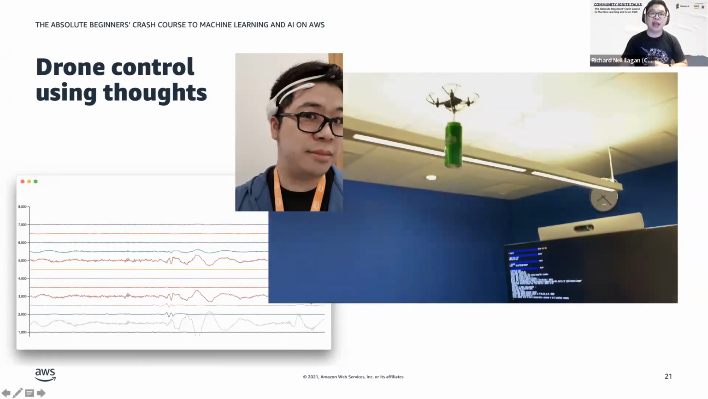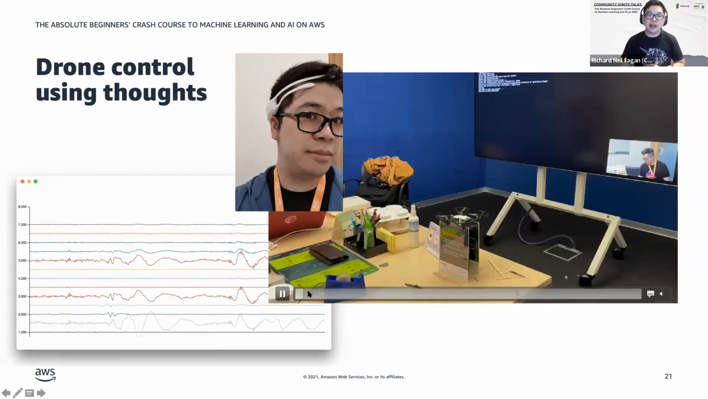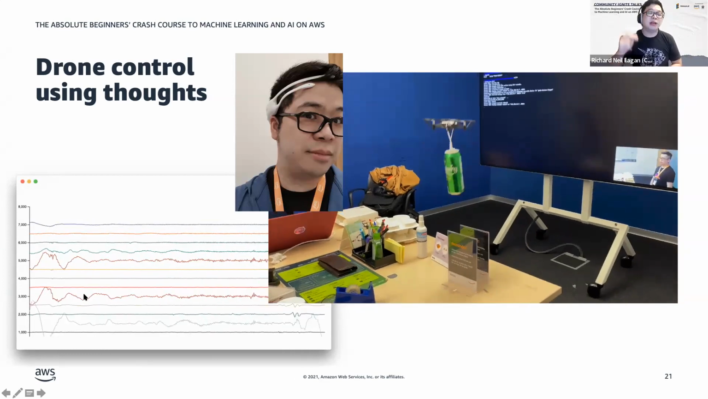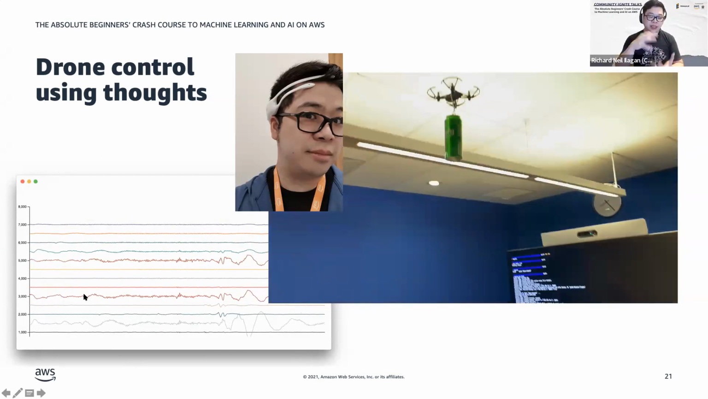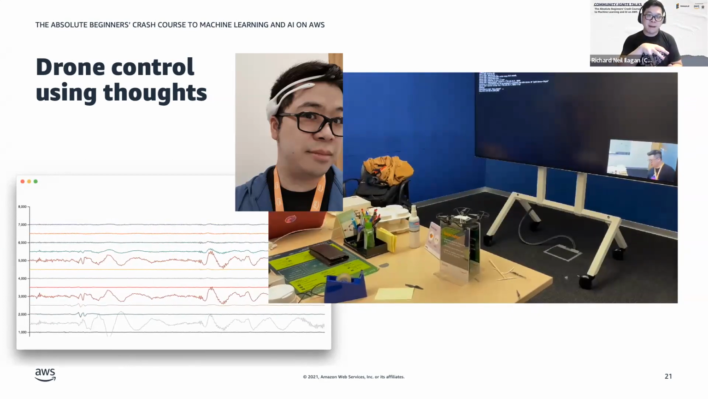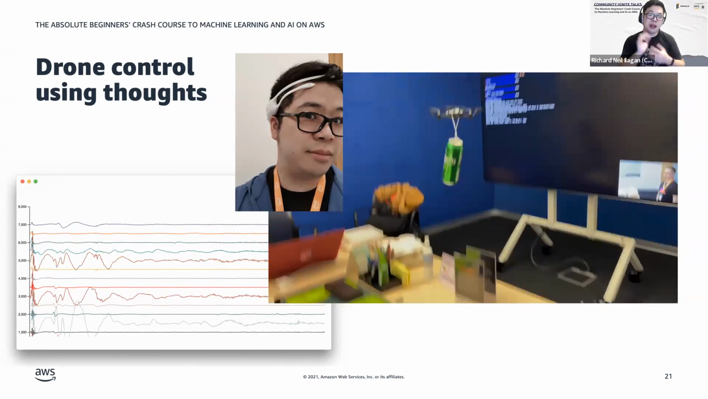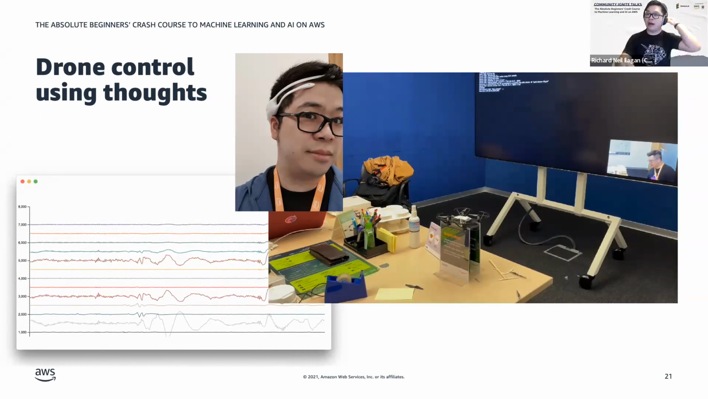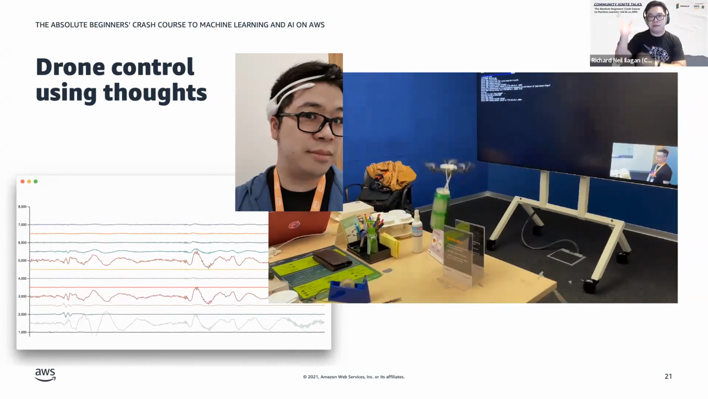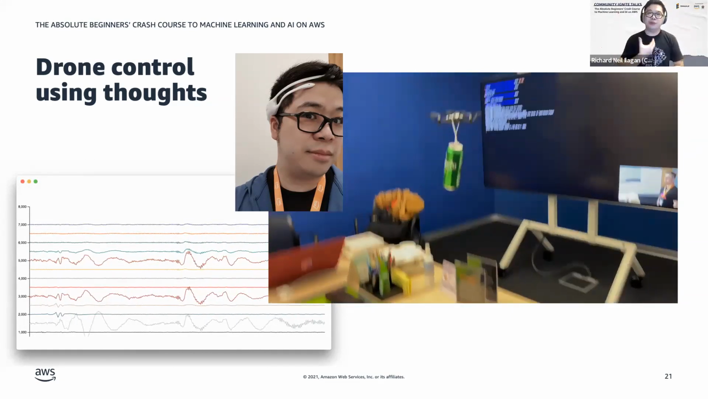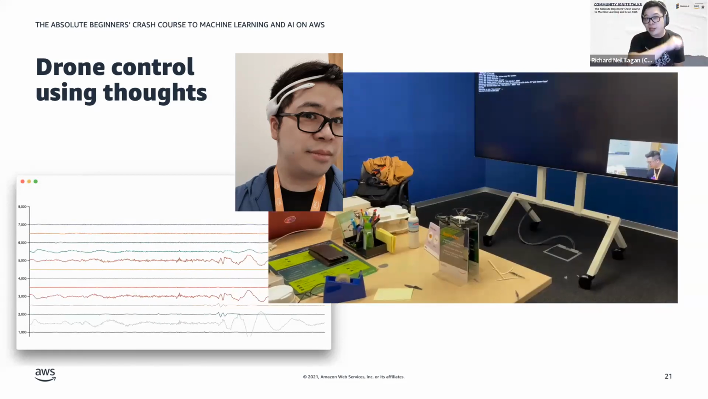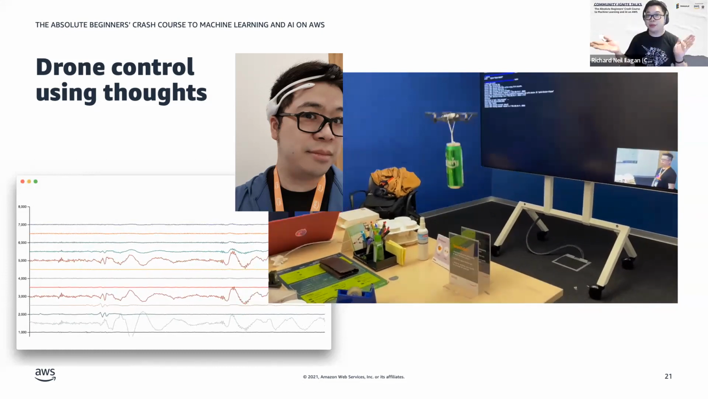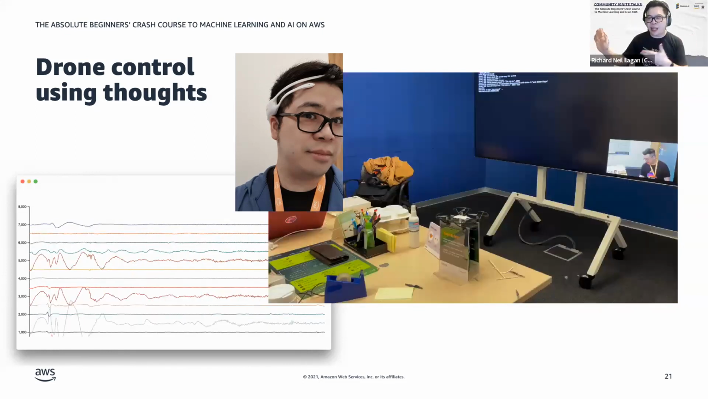So meron kaming headset na ganito. It measures the brain waves while you're thinking of different things. Tapos what we did was that using the different brain waves, tinuruan namin yung isang machine learning model, what are the patterns of when I'm thinking forward, back, left, right, up, down, take off, land, mga ganon. So we built a machine learning model that can recognize yung brainwave data so that we can control a drone using our thoughts. So it's a bit of an extreme example.